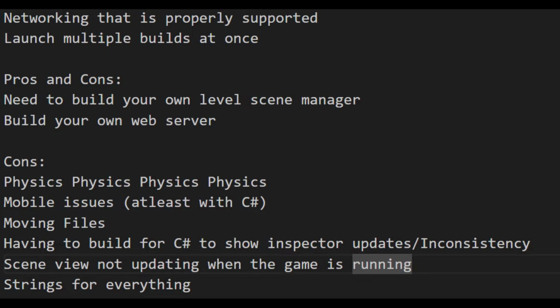But some Unity games can take a while to build. If every time you want to test something you're having to build for a couple minutes, it's annoying. Specifically if you're doing web networking, it was minutes every time.